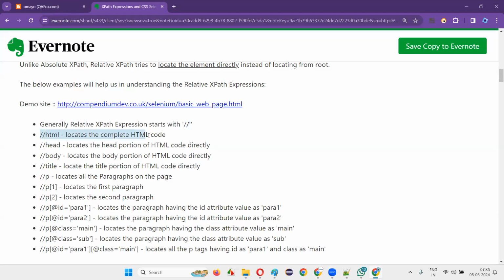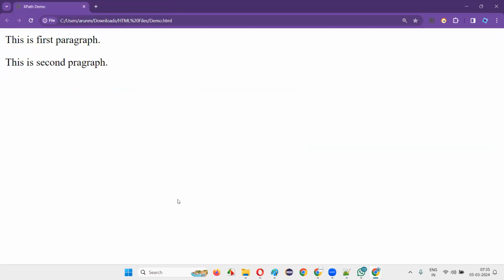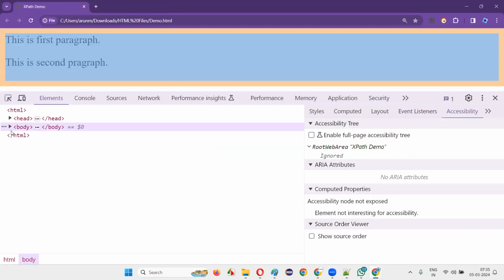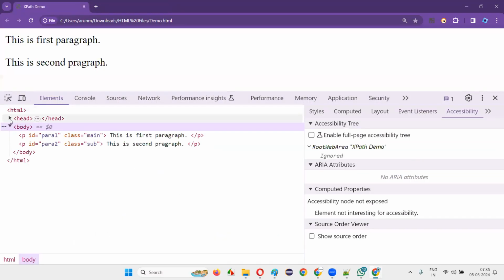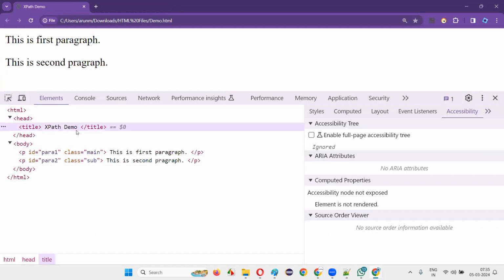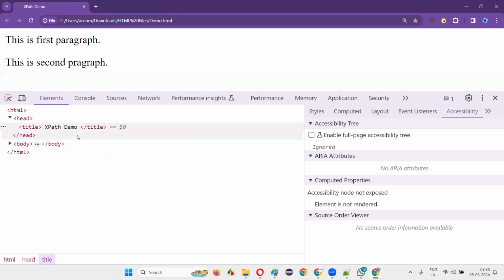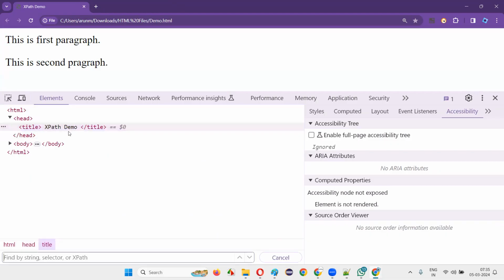Now if I go here and right click somewhere and select the inspect option, I'll get the Google Chrome DevTools here, and I'll expand all the HTML code here. I'll select one of the HTML code and press Control F here. Then I'll get this kind of text box at the bottom of the Google Chrome DevTools. Now, if I have to type my relative XPath expressions, I have to start with a double forward slash. And if I have to locate this HTML tag, what do I have to give? Just type HTML.